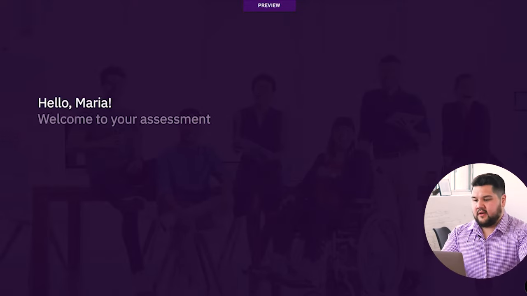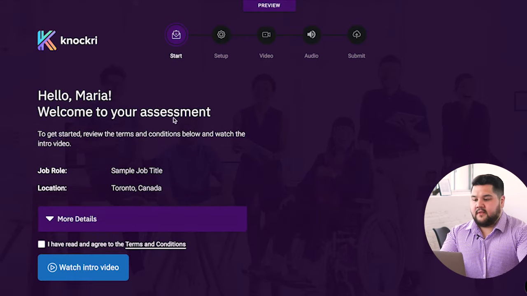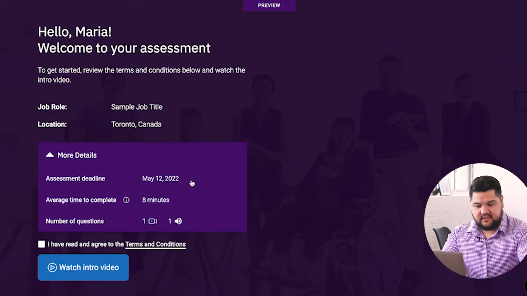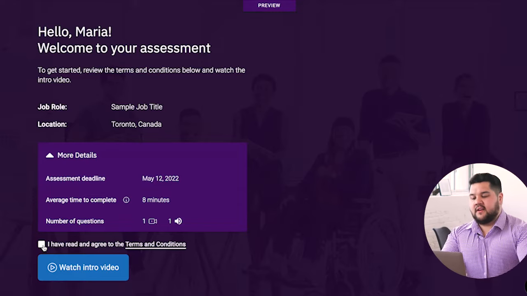What we're looking at here is a custom-branded Knockri assessment landing page. So we're going to have the candidate's name, the actual name of the assessment, the name of the job they're applying for, as well as the location that the role is in. There's a couple more pieces of information in here that are pretty important, so we can take a look at how long the assessment's going to take, the number of questions, and then obviously we're going to have to ask candidates to read and agree to the terms and conditions.